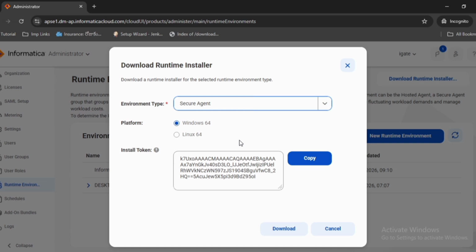try to install that executable file. Somewhere it is asking for your username, which is your IICS login username, and this token ID. There you have to mention this value. So it will connect your local machine to the IICS machine. So you can use the install token. I have already downloaded and installed it. I will show you how it looks.